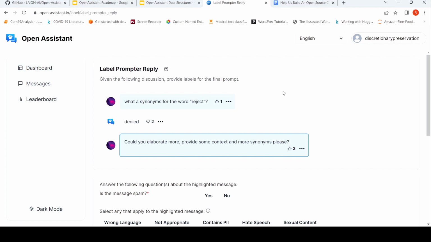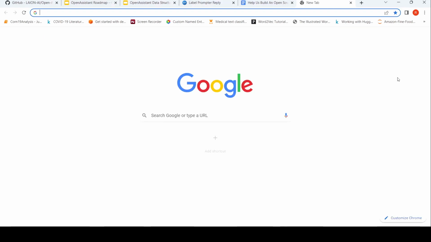What are synonyms for the word reject? You get denied. And then what can I do over here? Oh, I can also put reactions over here and label them. Interesting. And denied is the answer over here, and here people are saying it is negative. Synonyms for the word reject. I think denied should be fine.